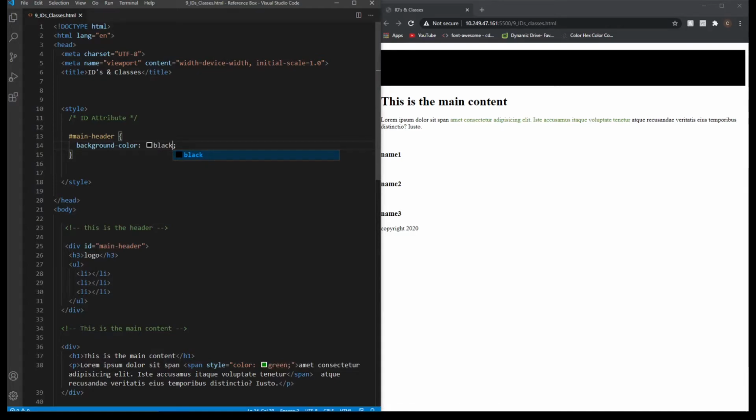And what we'll do quickly actually is just give some more content in the list items. So we'll just say home, services, and about us. So we've given it a background color of black. As you can see here, it's changed on the browser, and then we can't see the text anymore.